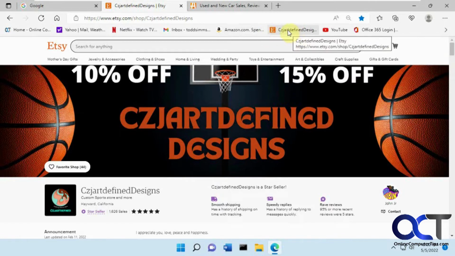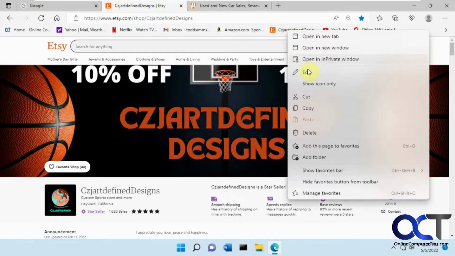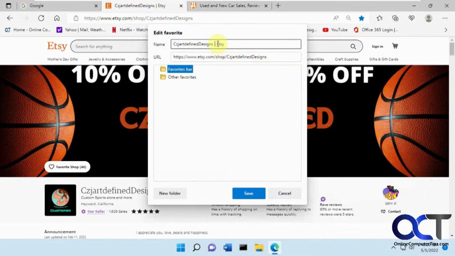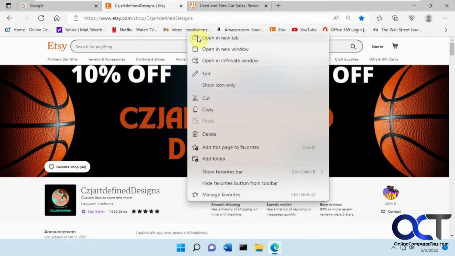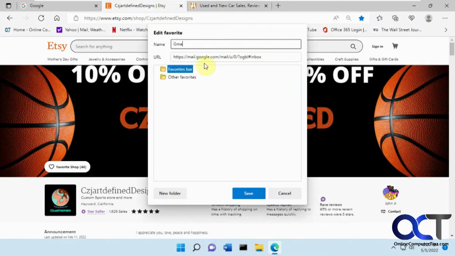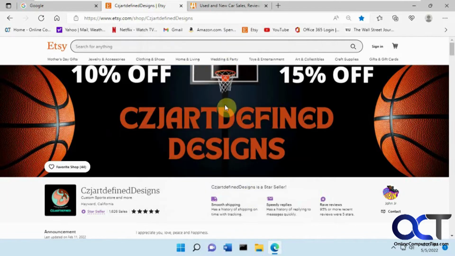Let's say I want to clean this up. I could right click on it, edit, and let's say I just want to call this Etsy instead of whatever that word is here. Click on save. So now it's Etsy and now it's a lot smaller. Same thing for this one. I know this is Gmail, so I could edit that, call it Gmail. That's one way to shorten it and get your space back.